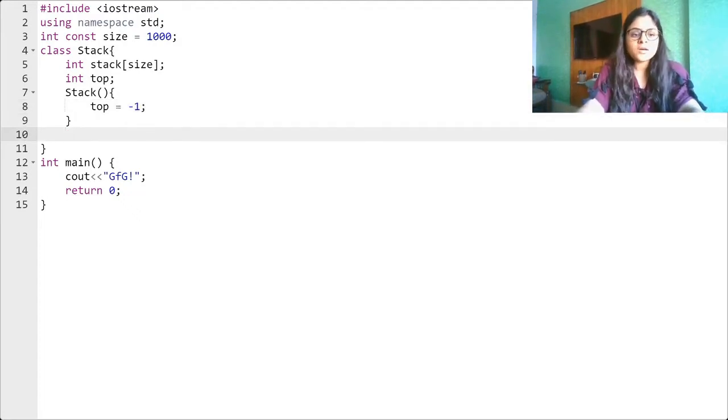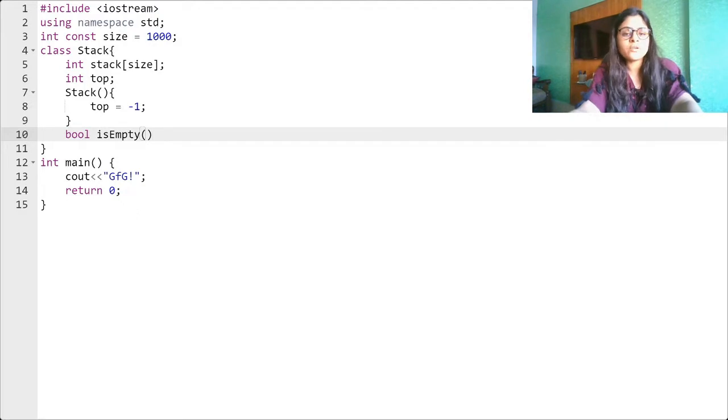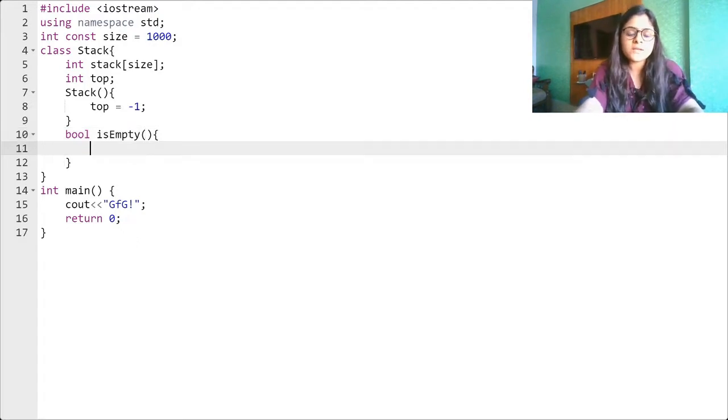Okay, now let's just move on to defining the functions or the operations that we're going to support for a stack. So the very first will be isEmpty. Now again, it's completely your choice what extra functionalities you want to give to your stack or not, but these are the basic operations that a stack should support.